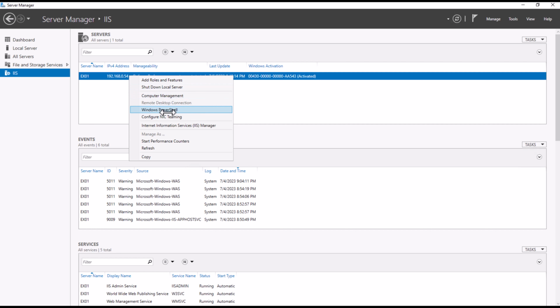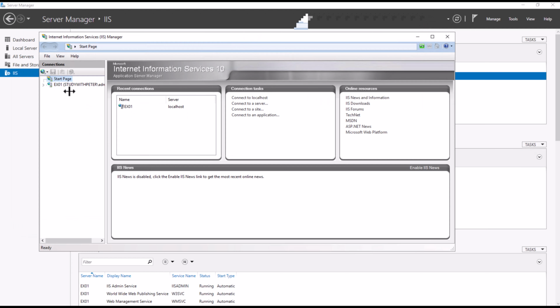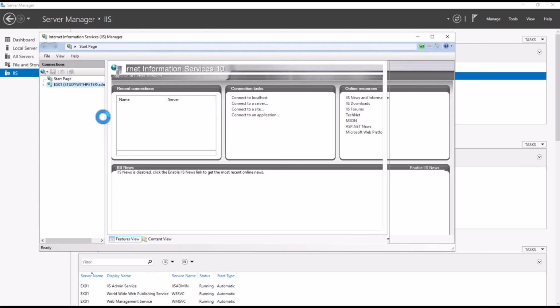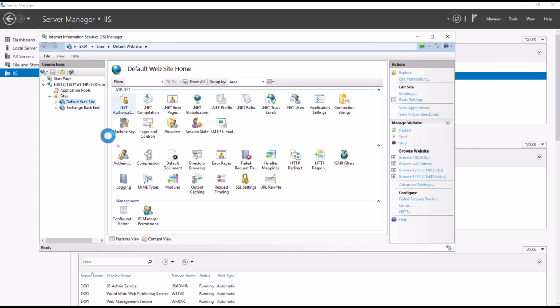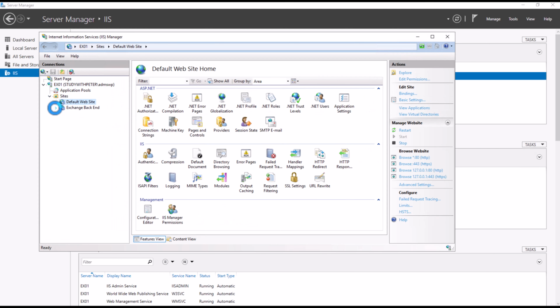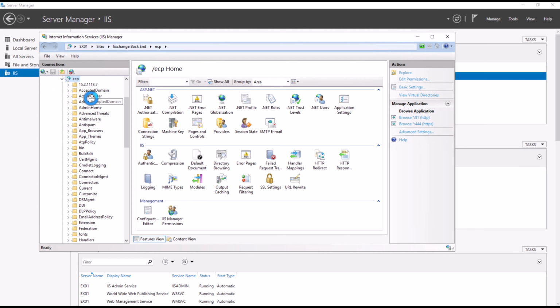So this is something new that is going to install on your server, and you can right click on that and just play around with it. Don't change anything for now. Just play around with it and see what is inside this thing. Okay, you see we have the API, Auto Discover, EWS, ECP, a lot of things going on here.